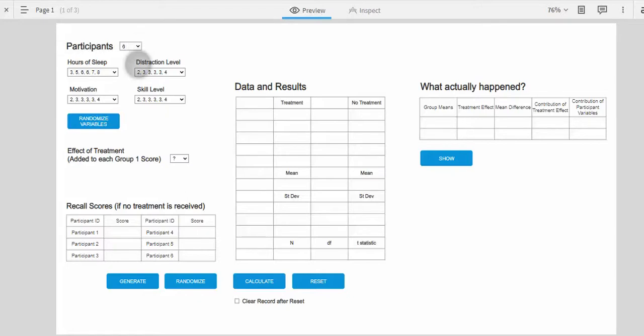So what I want you to do for part 3 is set this to 6 for 6 participants. And these are the characteristics of your participants, of the 6 people, how distracted they are, how much sleep they've had, and so on. Don't worry about this for this activity. But what you need to do is set the treatment effect. You're having a treated group and a no treated group. And in this experiment, the treatment is sugar. So one group gets sugar, one group gets no sugar.